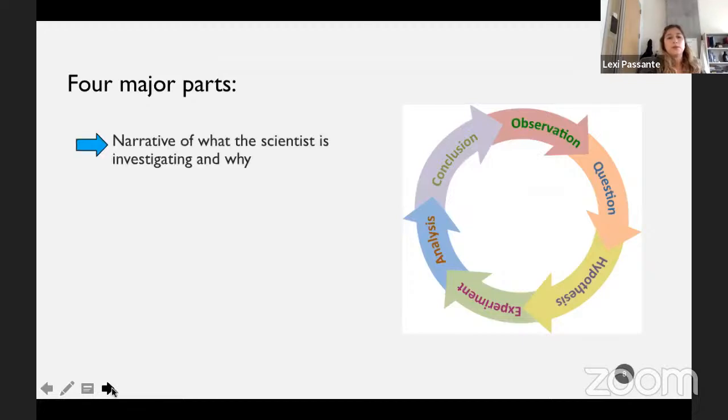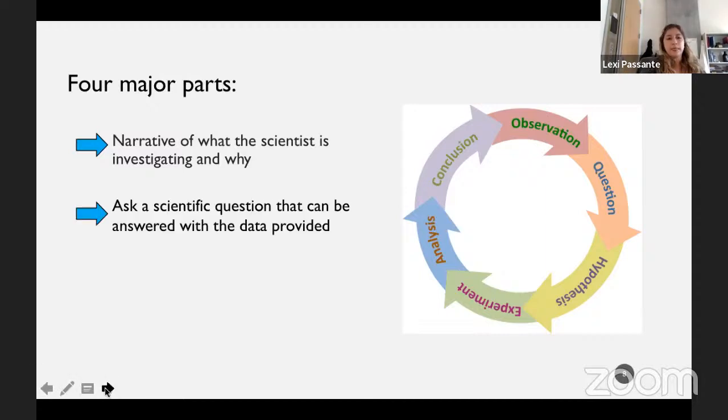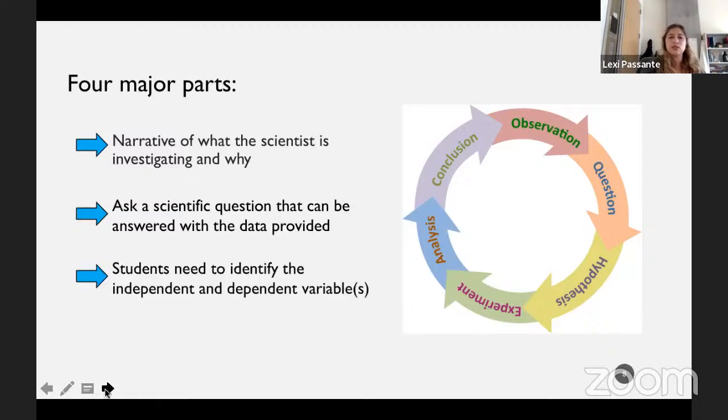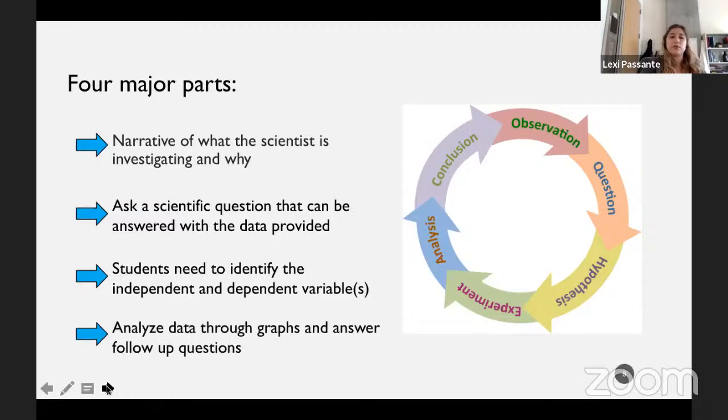So the data nugget can be broken down in 4 major parts is how I see it. We have the narrative of what the scientist is investigating and why. We then ask a scientific question that can be answered with the data that's provided. And then students need to identify those variables, of course. And then the main part of taking that data that they are provided and then answering all these follow-up questions.